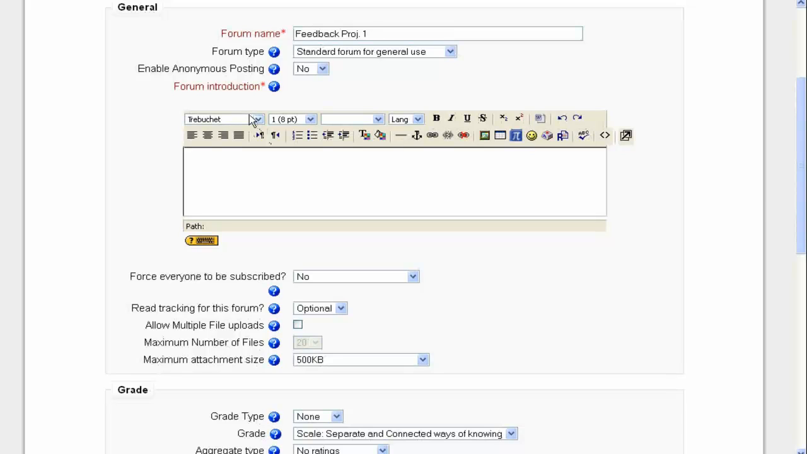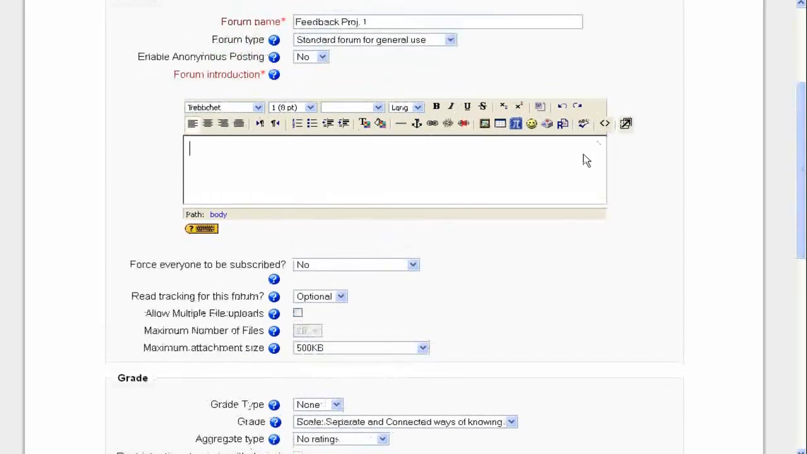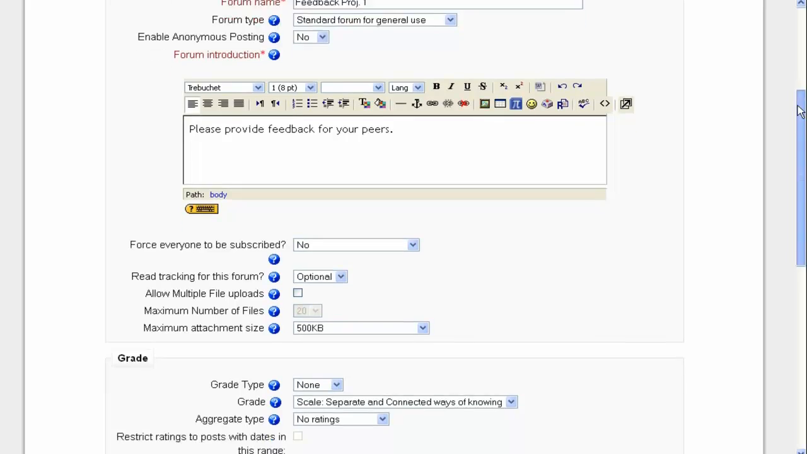I want to know who said what in my class, so I'm not going to have anonymous posting be allowed, but sometimes that it's appropriate, so you could change that if you need to. Forum introduction. This is basically the instructions for the forum. It is a required field. We know that because of the red star. Please provide feedback for your peers.